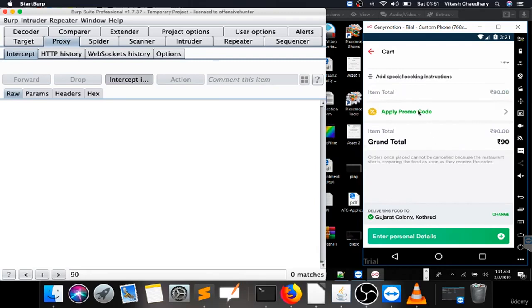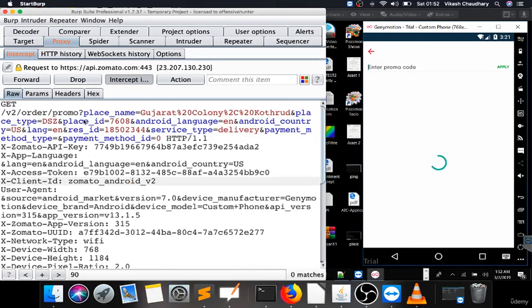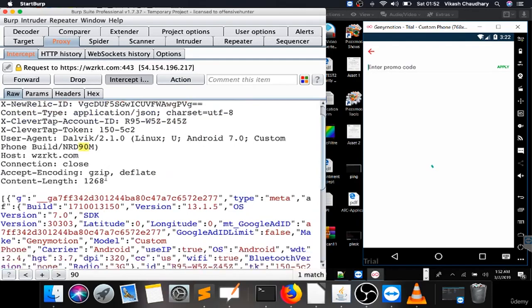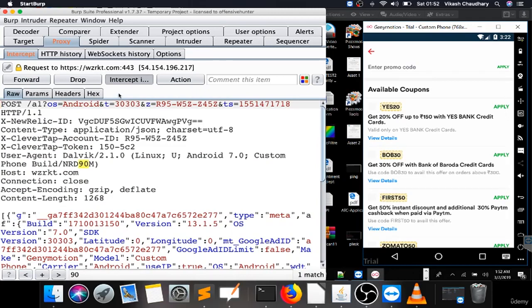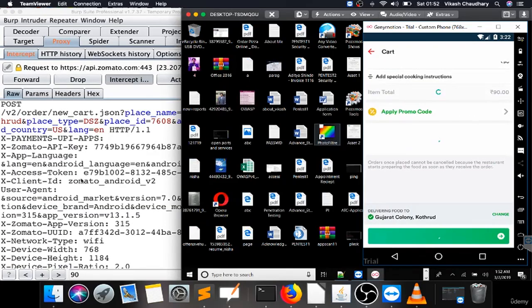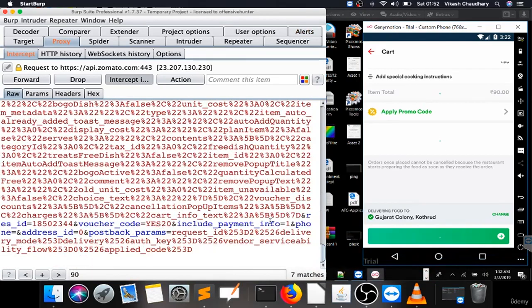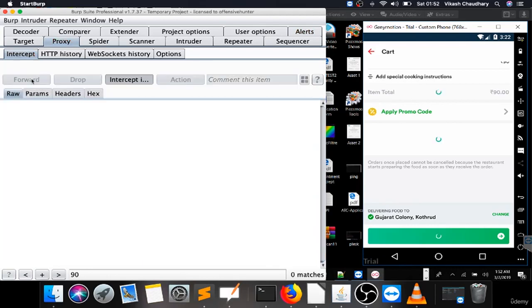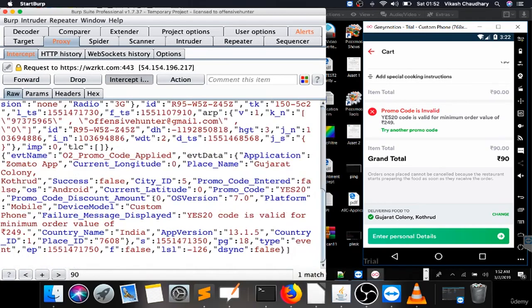You can see there's a promo code. Let's click on the promo code and apply it. 0 matches. They are fetching some promo codes for me. Okay, now you can see there's YES20, which is 20% off. I want to see what they are applying. Let's click on apply. They applied something. Yes, they applied the 20% voucher code YES20, including payment info 1, ID equal to 0, and nothing. Let's forward this. Okay, the promo code is invalid now. Let's forward this now. Okay, let's turn intercept off now.